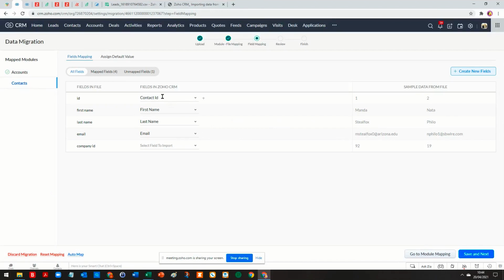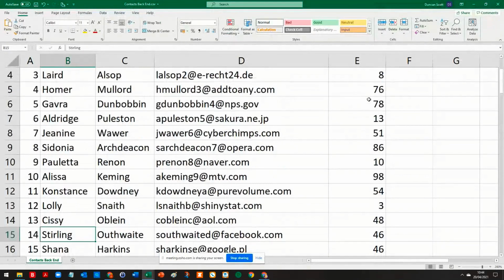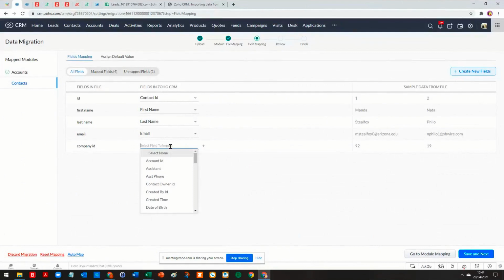And again, you can see it's mapped the ID to the contact ID, which is correct, that we need to map. First name, last name, and email. Now, the ID in the spreadsheet for the contacts was 1 to 100, but then we had the company ID, which was mixed up, and that was the one where it was, let's see, this one here. So this is the company ID field here. So we want to map that. And we're going to map that to the account ID because that is the module.